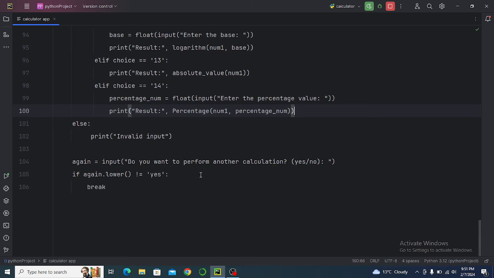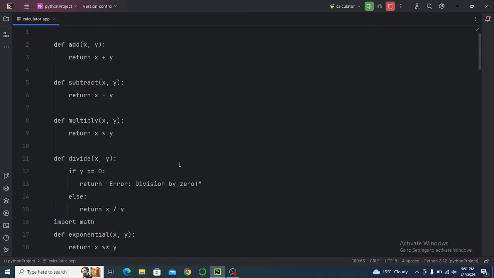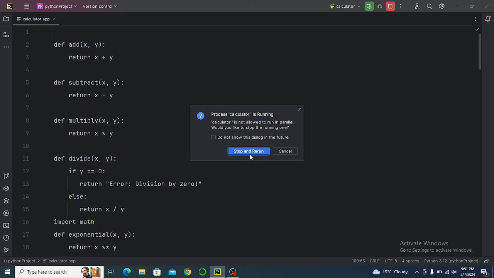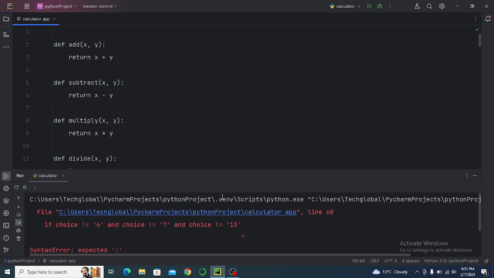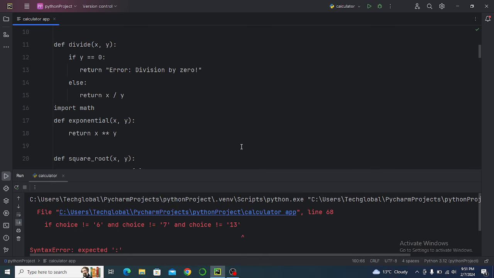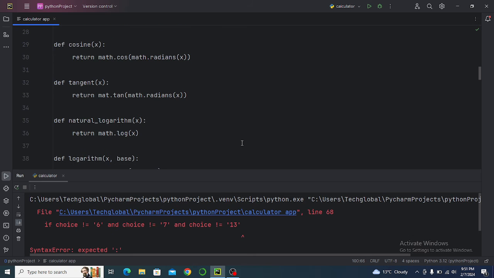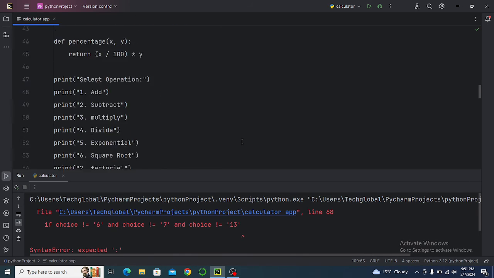So let's try to run this code. Let's see if it's going to work and let's see the results. Okay, wow, we got an error, and the error is saying our choice, our if choice, input float. Let me see, that's line 68.